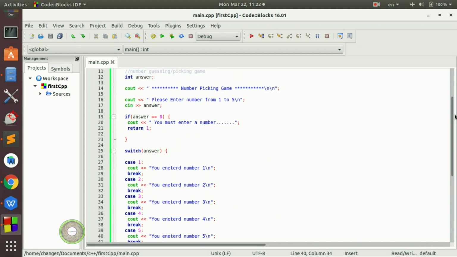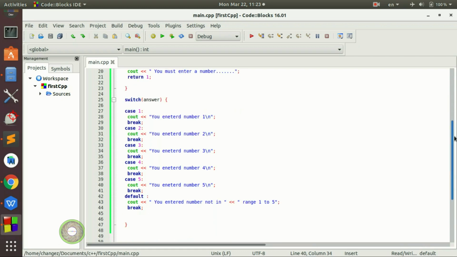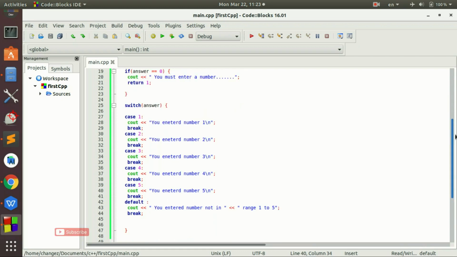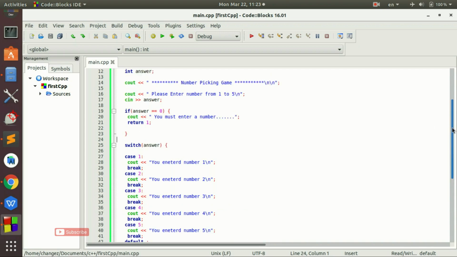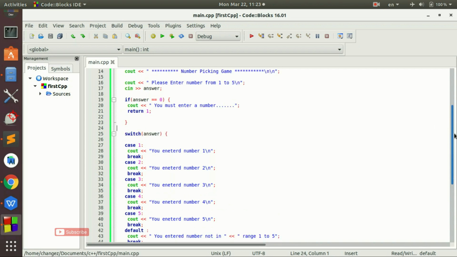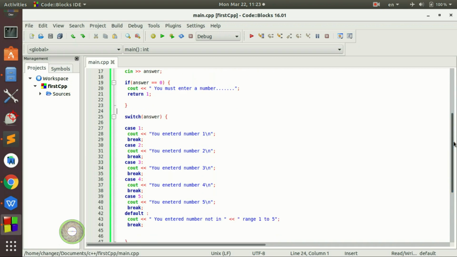All right guys, that's it for this video. Today we learned the switch statement. Instead of if, you can put a switch, and you put a case 1 all the way to case 5, because we want a number from 1 to 5. You can put a number from 1 to 50 or 1 to 100. It's up to you. That's how we do it in C++.